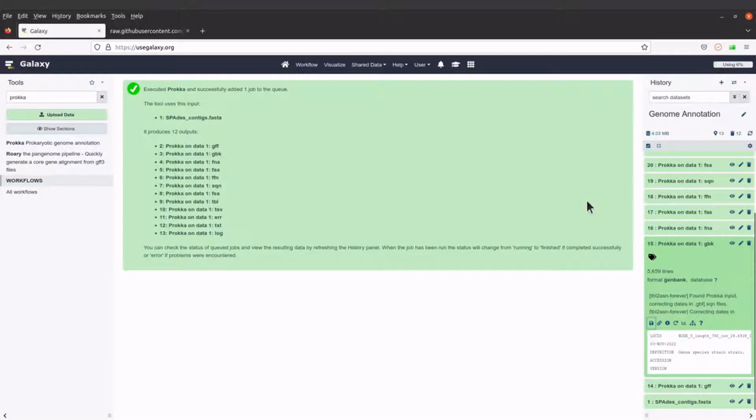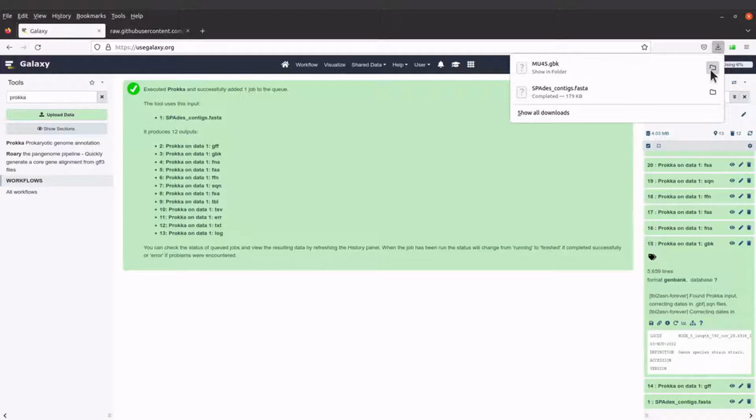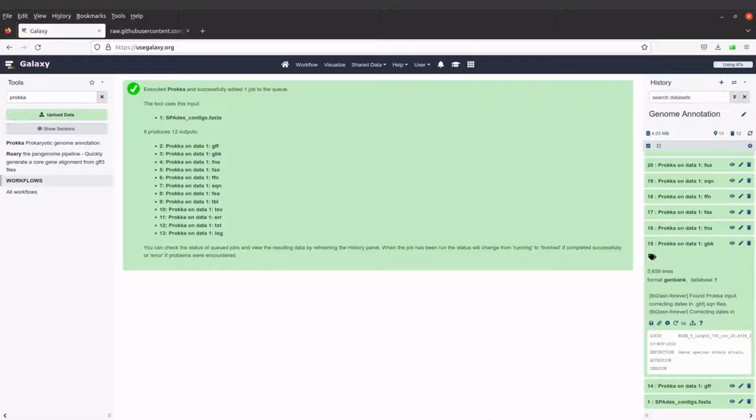Okay, so it has been saved. So you can explore this file by using your file manager. So let's do that. I'll open the directory. Okay, so this is the file. This is a GenBank file. Now let's go back to the Galaxy platform.